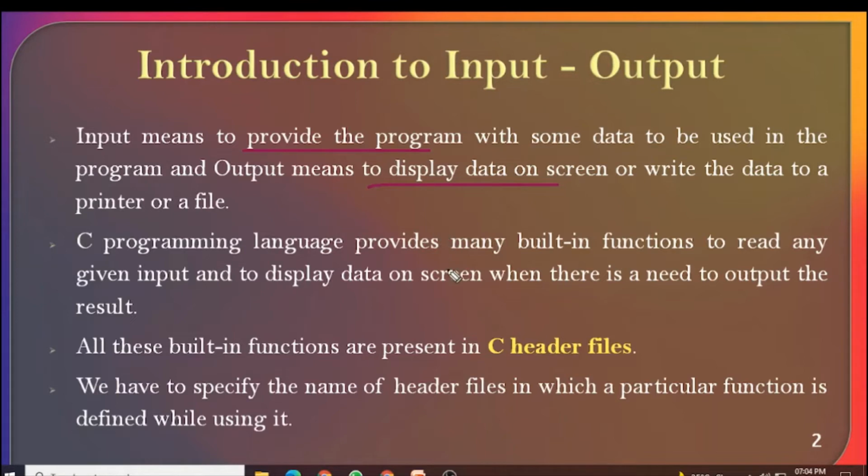The C programming language provides many built-in functions, meaning predefined functions, to read any given input and to display data on the screen, the output or the result, when they are needed. These built-in functions are present in the C header files. So in C we have the header files, and these built-in functions are in the header files. We have to specify the name of the header file for the particular function we are using in that program.